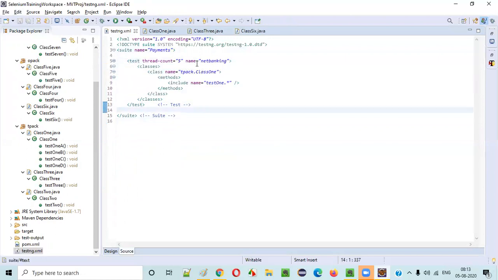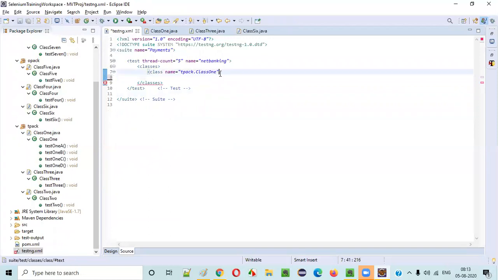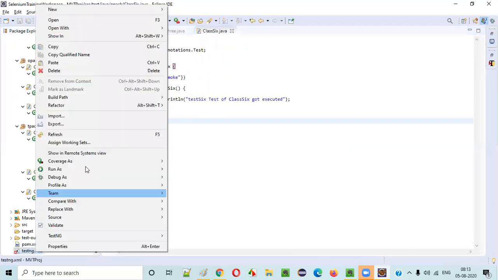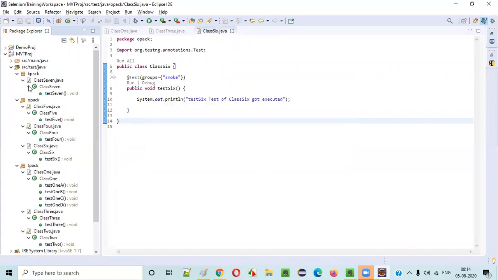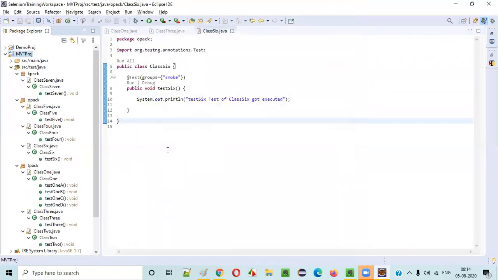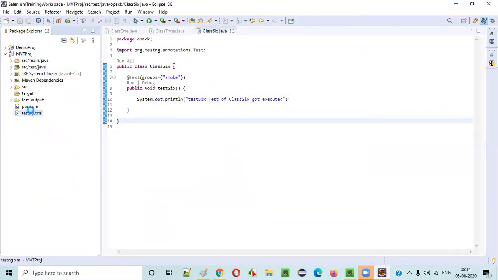Now here, classes. Here we have excluded, included something, right? I'll remove this part. Or we can do one thing, guys. I'll simply delete this testng.xml file and recreate it. How to recreate? Simply right click on the project, say TestNG, then say convert to TestNG. Click on finish. That's it. The testng.xml file got created.